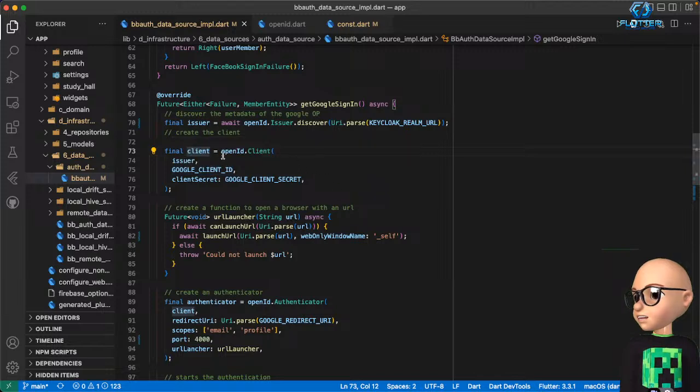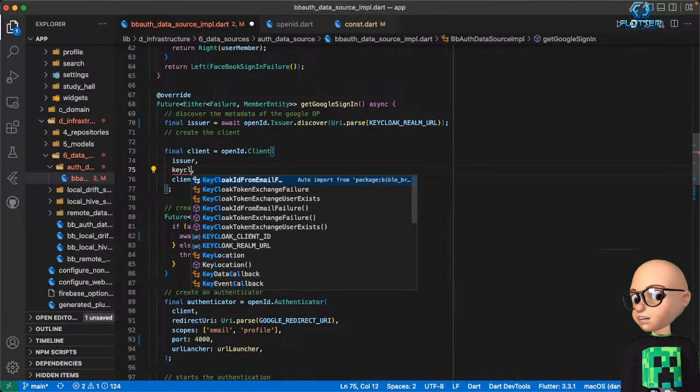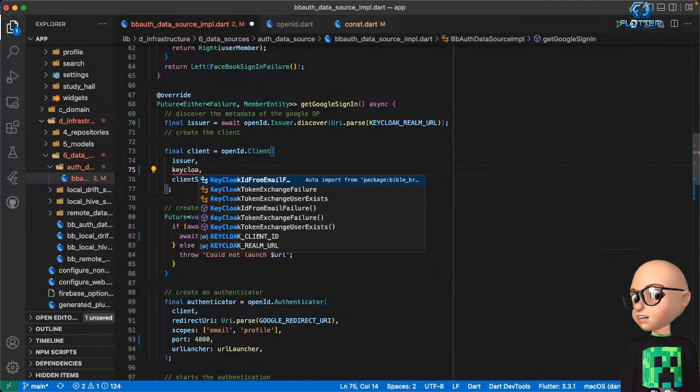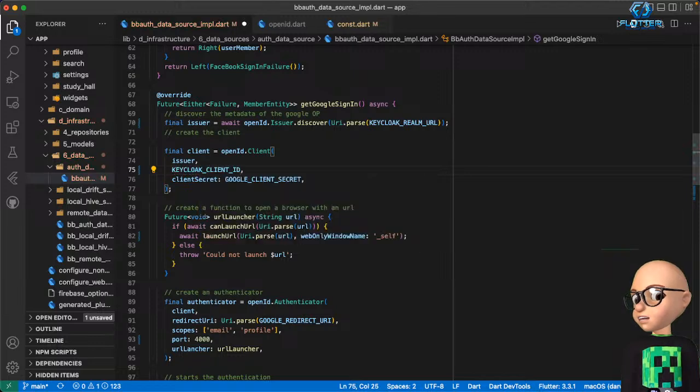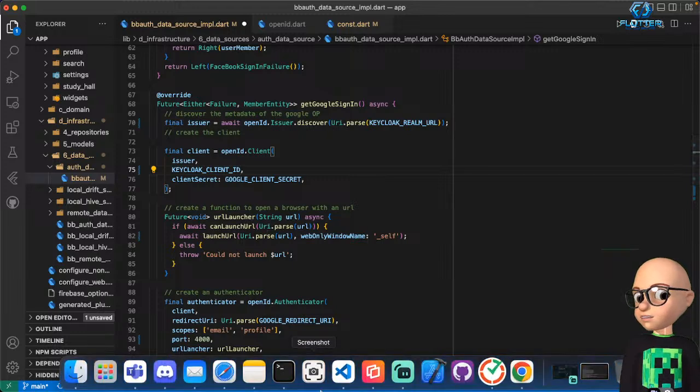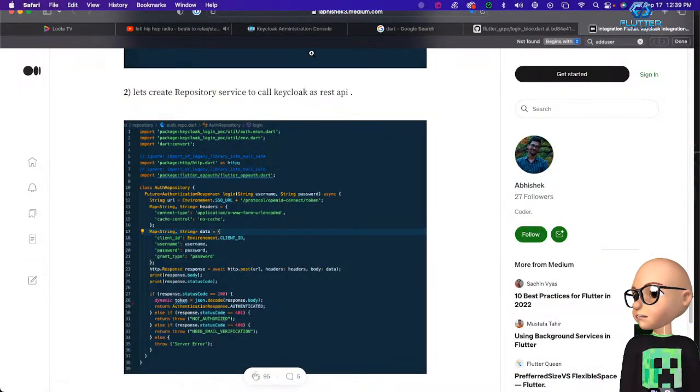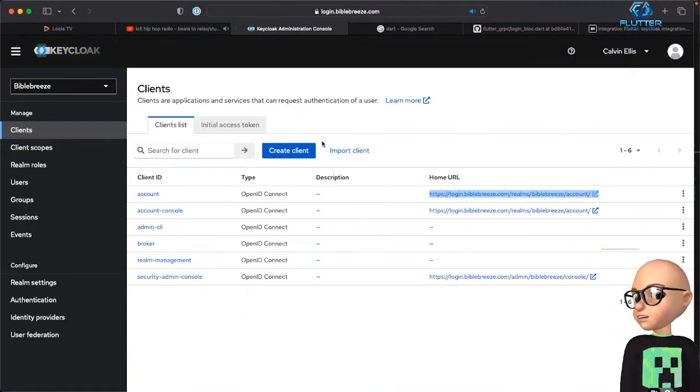Now the client is going to the Keycloak realm, and we need a client ID, which is the Keycloak client ID and the client secret. I don't know what the client secret is. It's my client and I have no clue what the secret is. Let's see. This is the client.